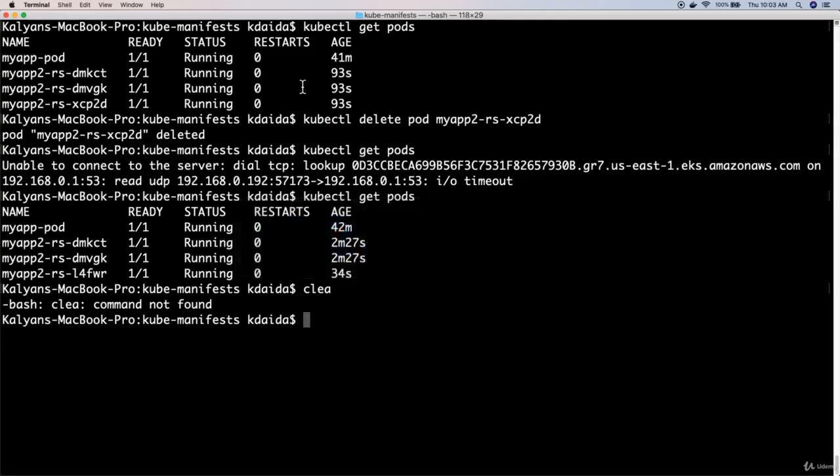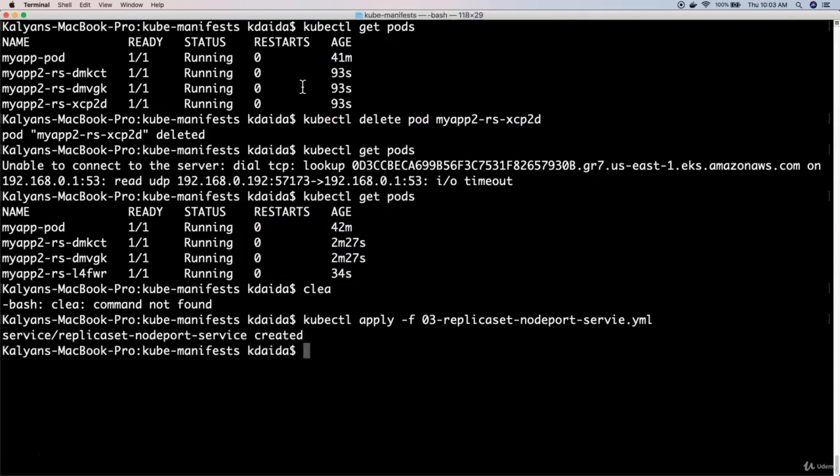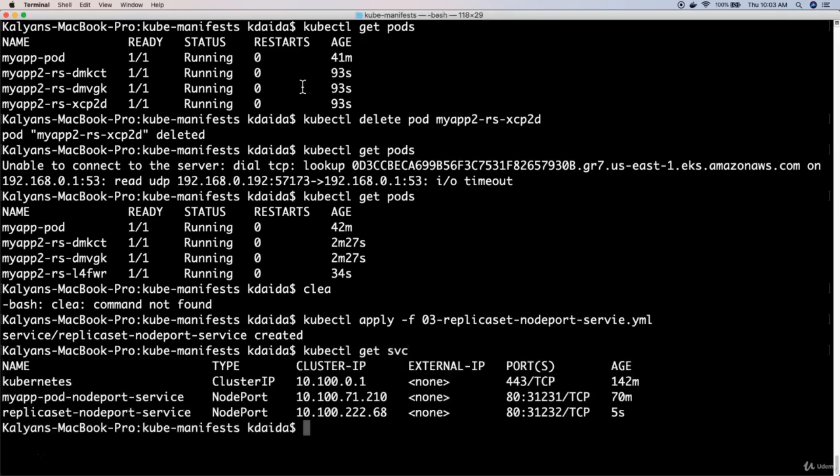So let's go ahead and create that now. kubectl apply 03, right? And if there is any error, any definition error or something, it is going to throw it here. So ideally no error. So get svc, it looks good. So with 31232, our replica set node port service got created.